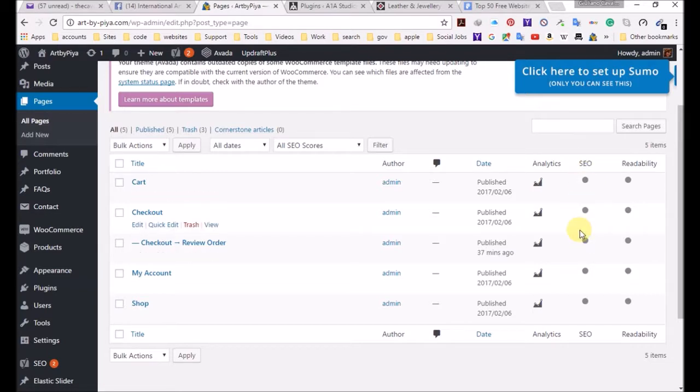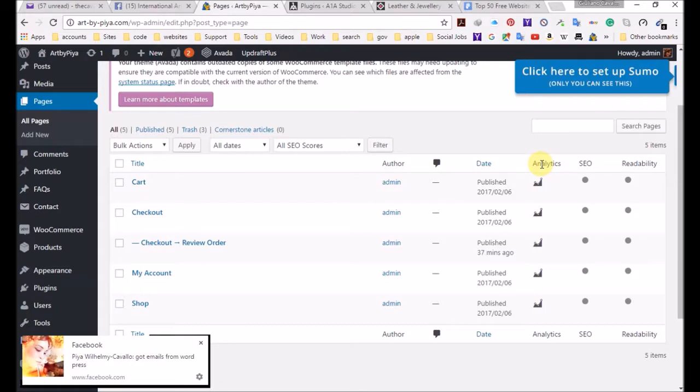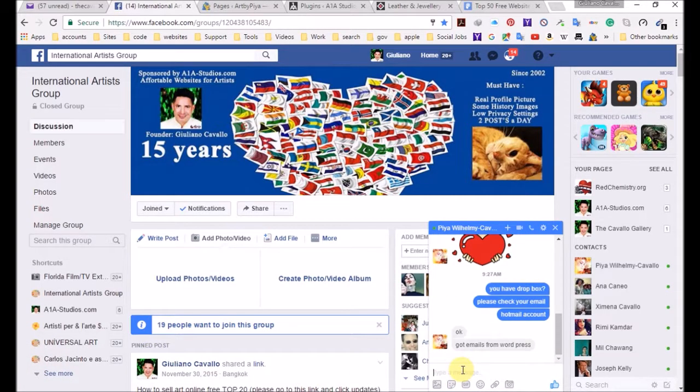Alright, and she's replying to me back from WordPress, and I will tell her I backed the site up, it was saved on Dropbox. So it's a backup from Dropbox.